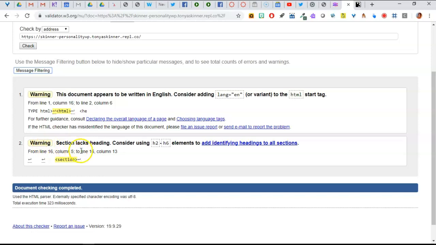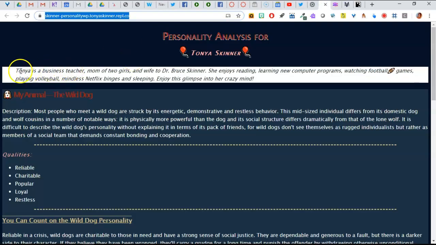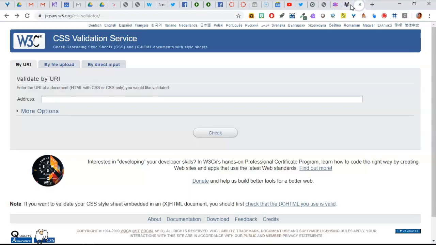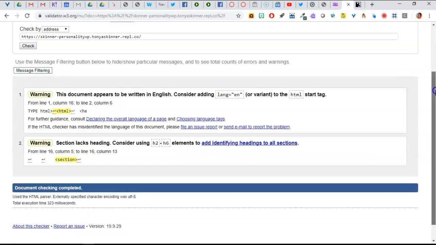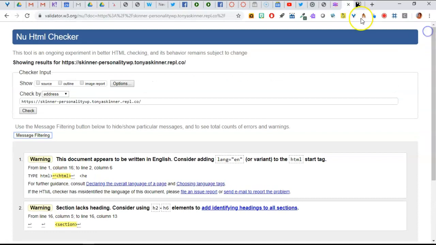The next one is also a warning. It's not necessarily anything that's wrong. It just says section lacks a heading. Well, that's true. My section does lack a heading because I didn't put one in it on purpose. It's just a paragraph. The articles all have a heading, and the header has a heading, but I don't have one in here. I don't have one in the footer either. But it understands that footers don't generally have headings, so it didn't yell at me about that one. So anyway, that's that. And it didn't find anything else that it considered an issue.